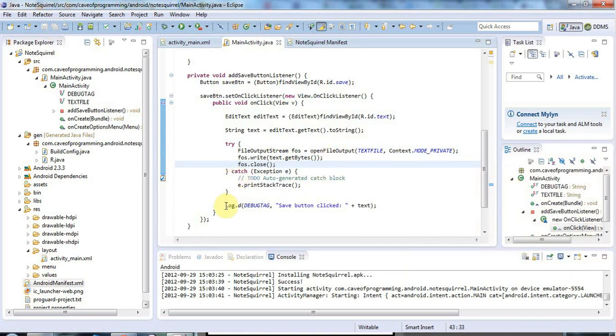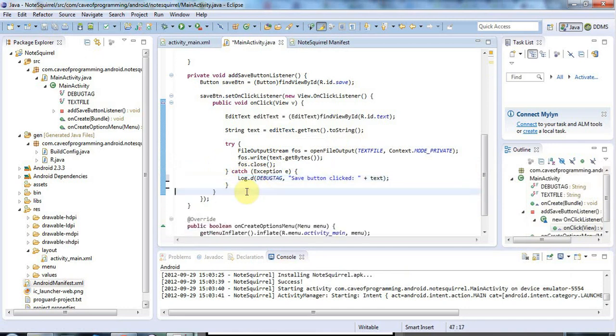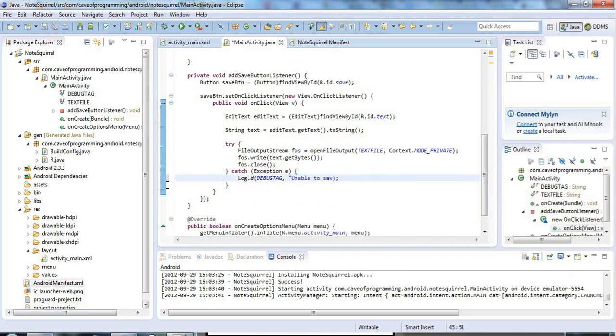Now I'm going to put some debug output here, since I'm pretty sure now that the save button's working and I'm getting the text from the edit control. So I'm going to remove that debug line and paste it here and change it a little bit. I'm going to change this to unable to save file. So if it throws an exception, then we will see this message, and yeah, that should be okay.